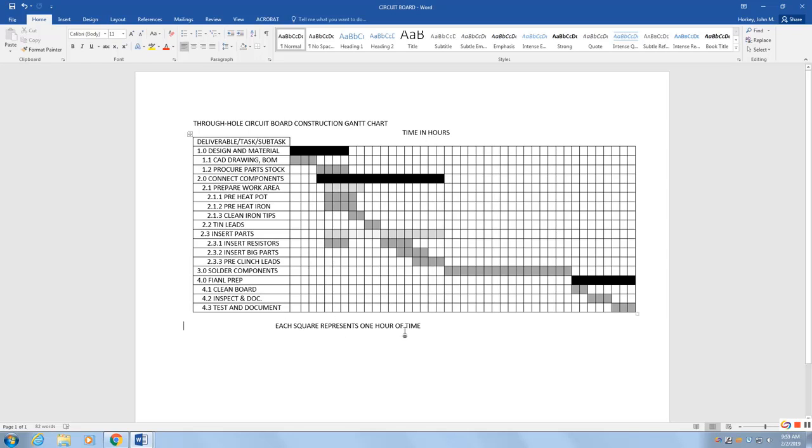It says each square represents an hour. Well, about 3 hours to make a CAD drawing, assuming we're familiar with the product. 4 hours to get the parts from a stock room. I know it won't take 4 hours to heat up a solder pot or iron tips, but we're just going to go with that, especially since we're overlapping these tasks. We talked about overlapping tasks in the assignment.